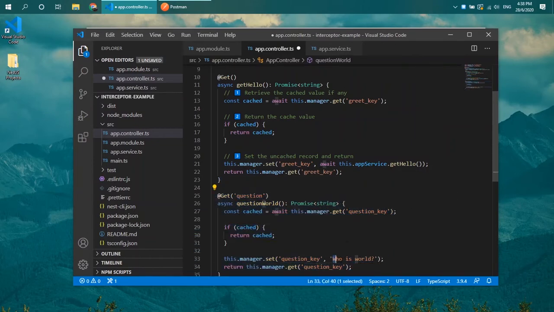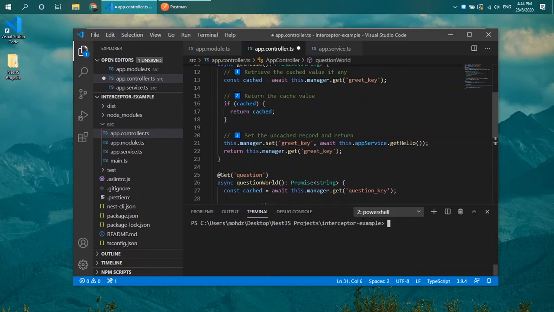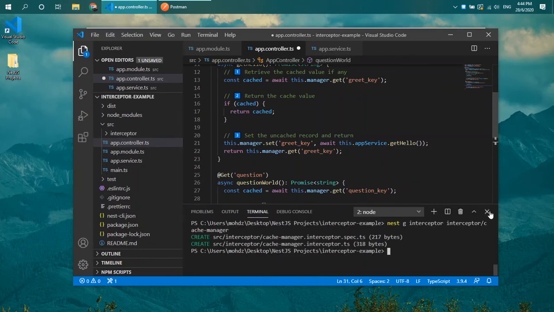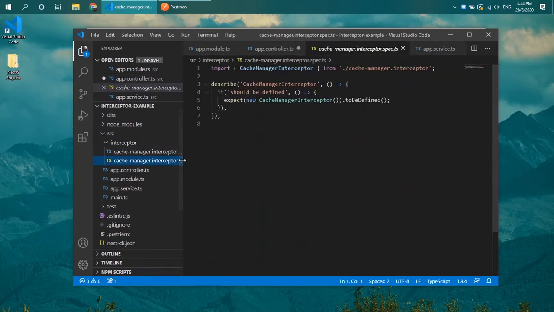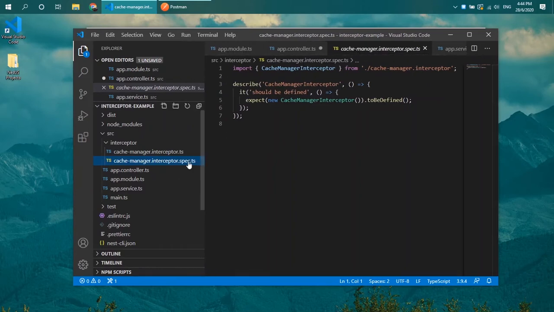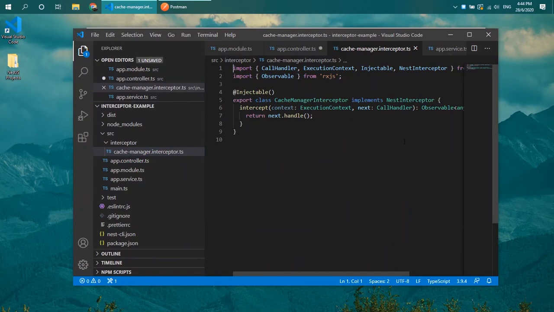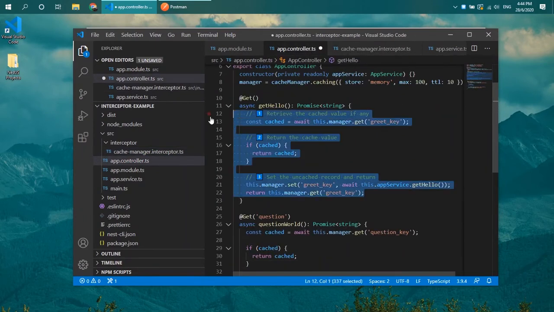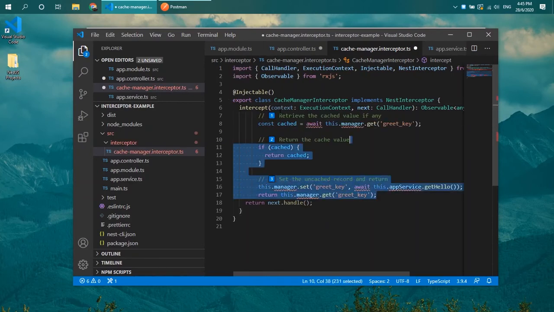So it's just a basic implementation. I will need something more dynamic to handle all of this interception. To solve this, we will generate an interceptor called cache manager interceptor and implement the caching there. I will first delete any unnecessary spec file so that you might not get confused. Now that we have the interceptor ready, I will just quickly copy and paste the whole thing from the controller into this interceptor.